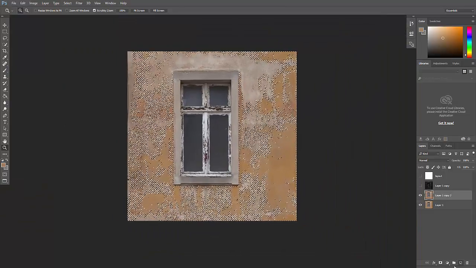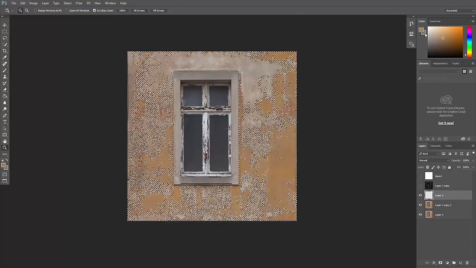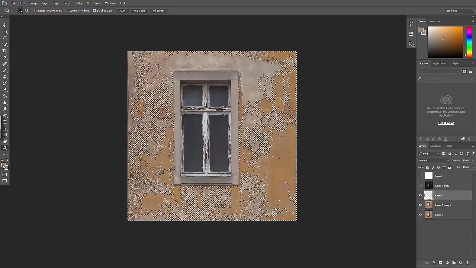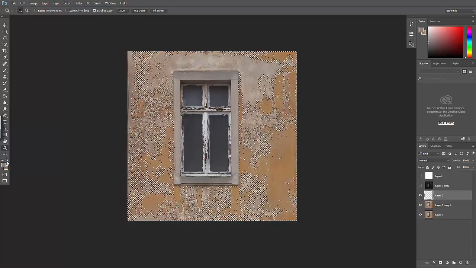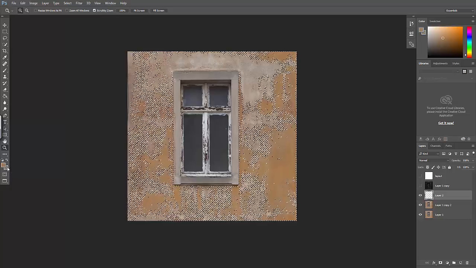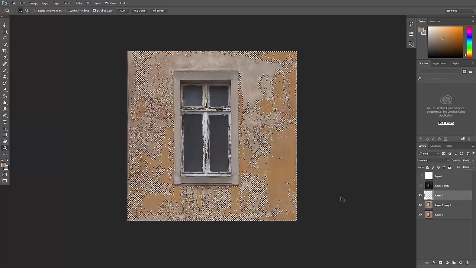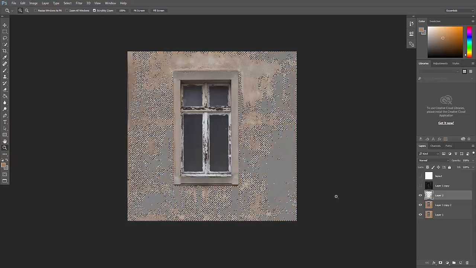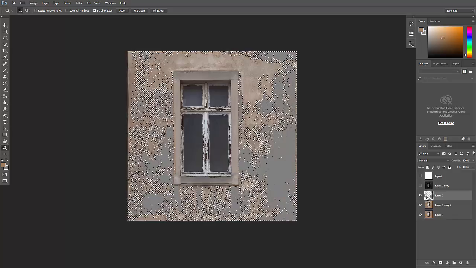So what we can do is make a new layer. Whatever your secondary color is, and down here we can switch between the primary and the secondary color, whatever is currently your secondary color is going to fill this layer if you hit Control Backspace. So I make a new layer, Control Backspace, and you see this layer is now filled with neutral gray.